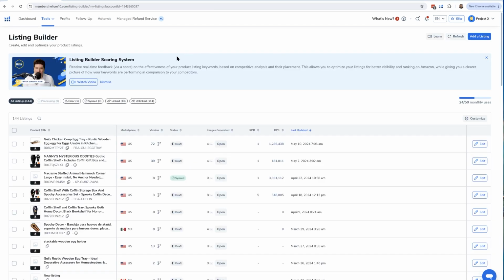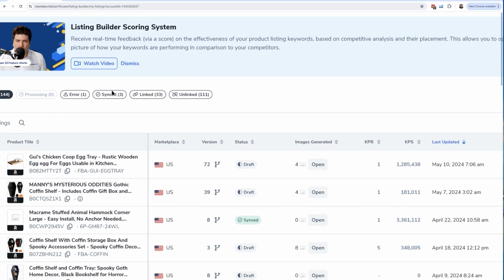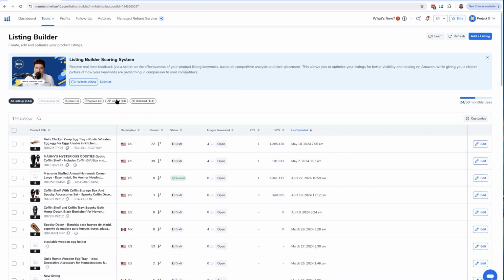Now, if you've never had Listing Builder before, you're not going to have any listings here. I've got a few here because I've already made some listings and done some test listings here in Project X, but this is the main dashboard when you sign in, where you're going to be able to view all of the listings that you are editing here in Listing Builder. And then there's different filters up here, like if you want to see which ones are linked to Amazon listings, which are the ones that are synced to Amazon listings. We're going to talk about what that means later.